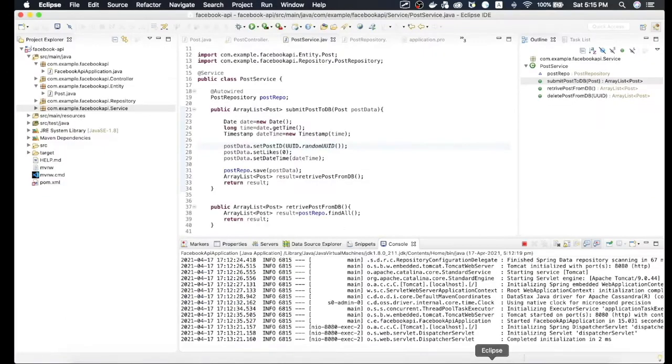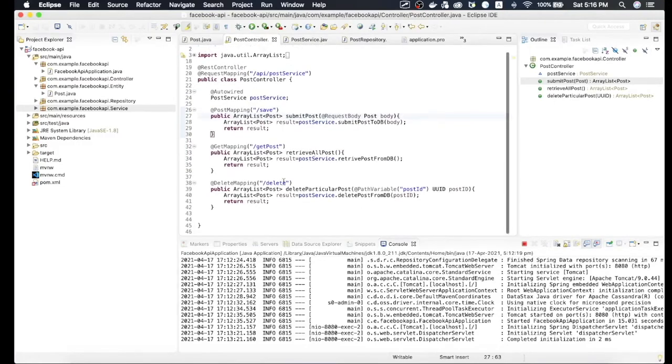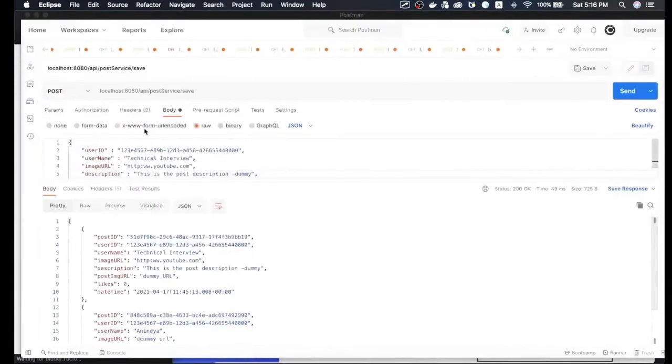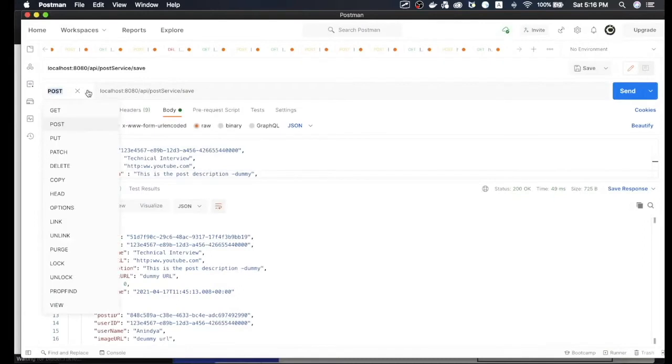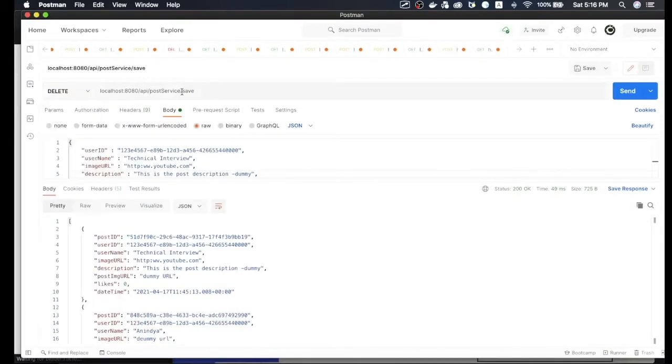Let's now test the last and the final service that we have created, and that is the delete method over here. And over here for deleting a post, we should pass the post ID in our parameter. So what we will do, we will change the method of this request to delete, and also we will change the URL over here. And over here within the path variable, we will be passing the post ID which we want to delete. So over here, let's delete this post from our database.